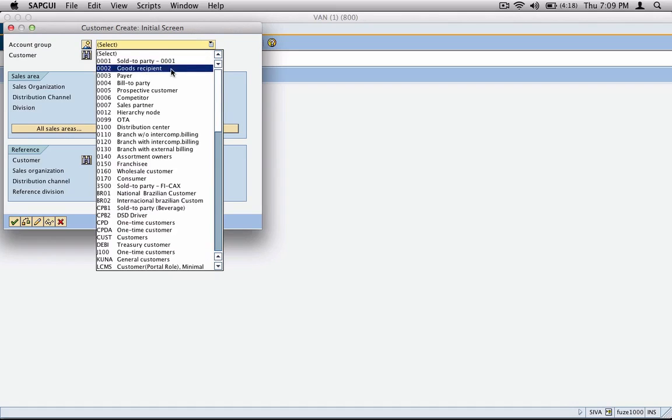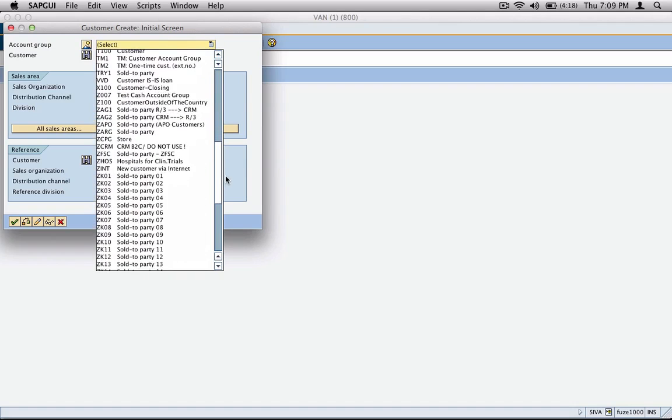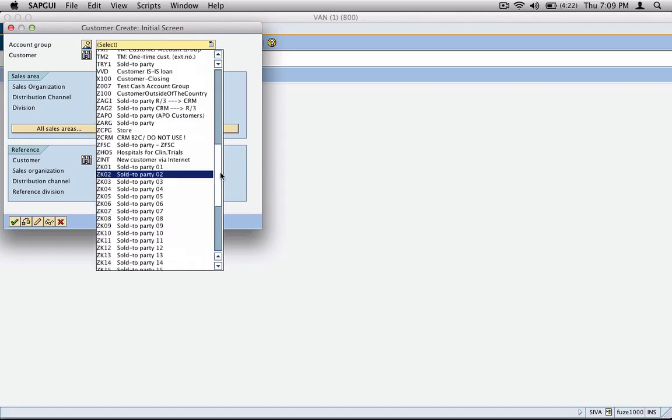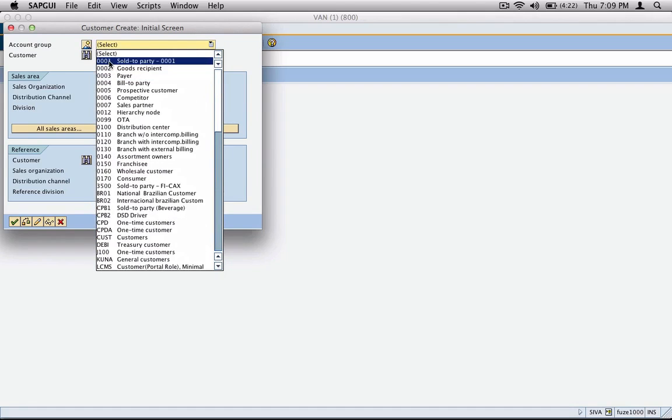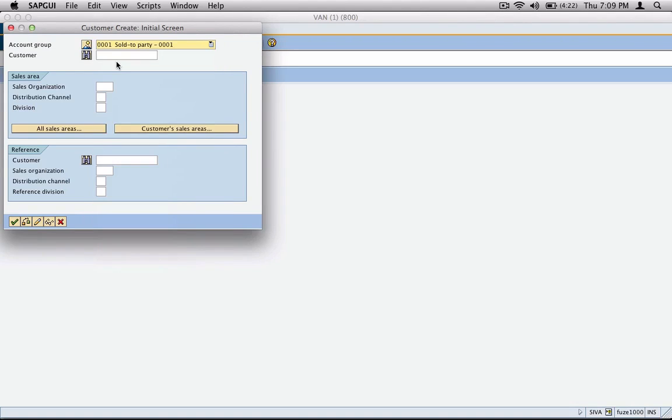They'll be like, okay, where is 0001 sold to? I got this, I got this, I got another one, but all of them could be wrong. It always has to be 0001 for a sold-to for now, until you understand what a customer account group is and how you can create your own customer account group, and so on and so forth.